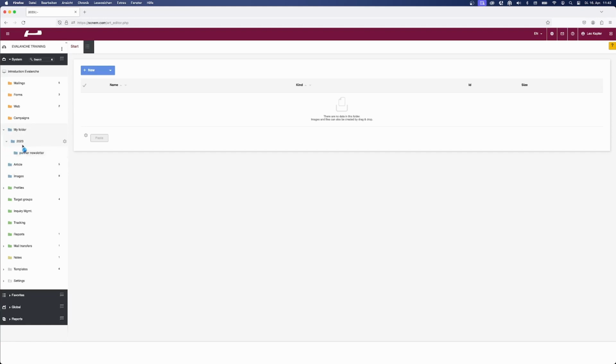To be able to delete a folder, it has to be empty. If there are still subfolders or objects in a folder, you cannot delete this folder. The delete menu item is only displayed if the folder is empty, for example the subfolder, Partner Newsletter.